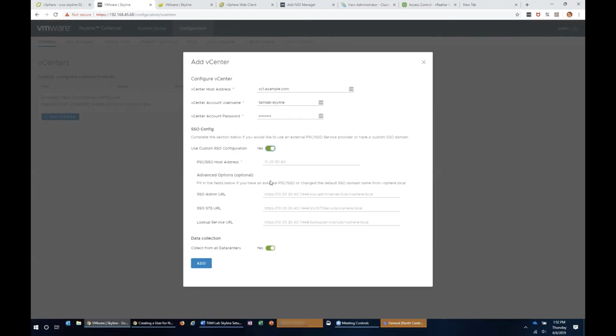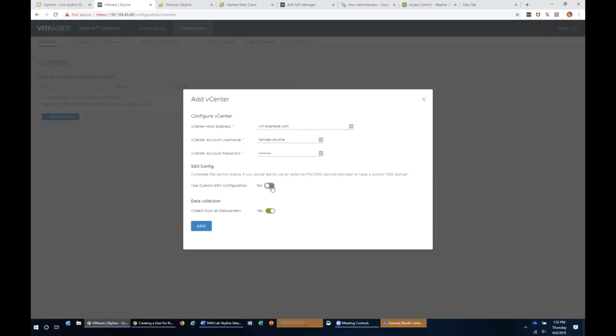If you have external PSEs, I think you need to check this yes box and type in the info of those. I used to have external PSEs. I don't anymore. There's a TAM lab on how to get to embedded PSEs if you'd want more info on that. But I do not have that configuration, so we'll just leave it off and we'll let it collect from all data centers.